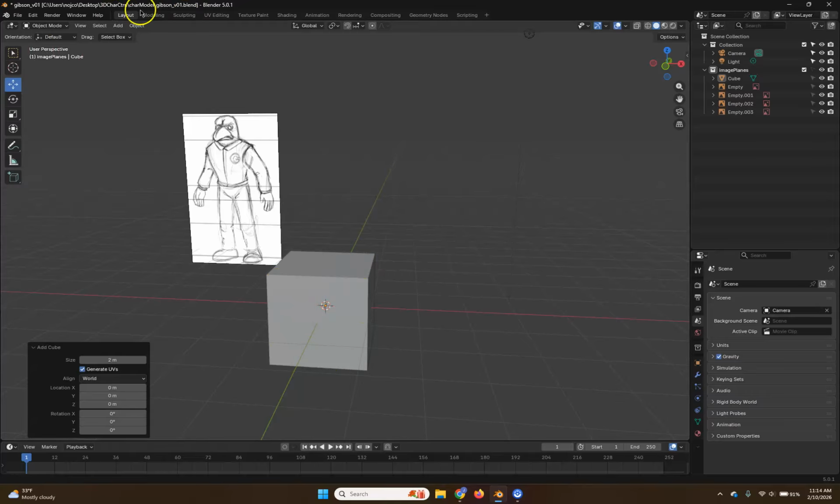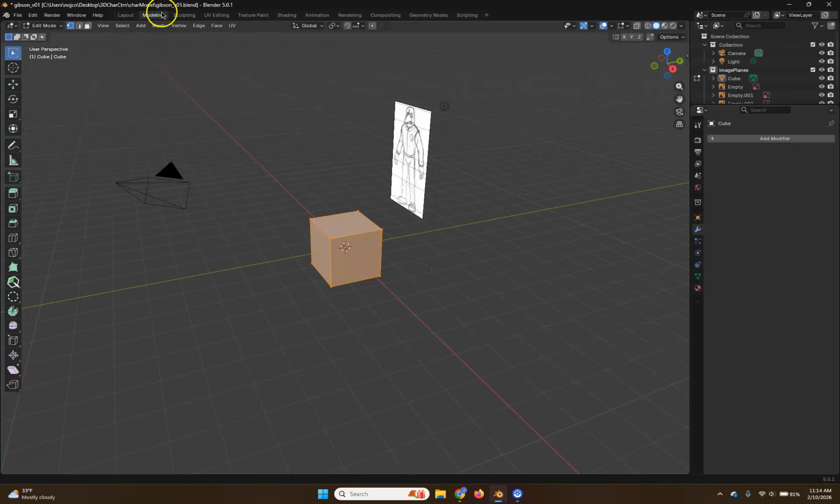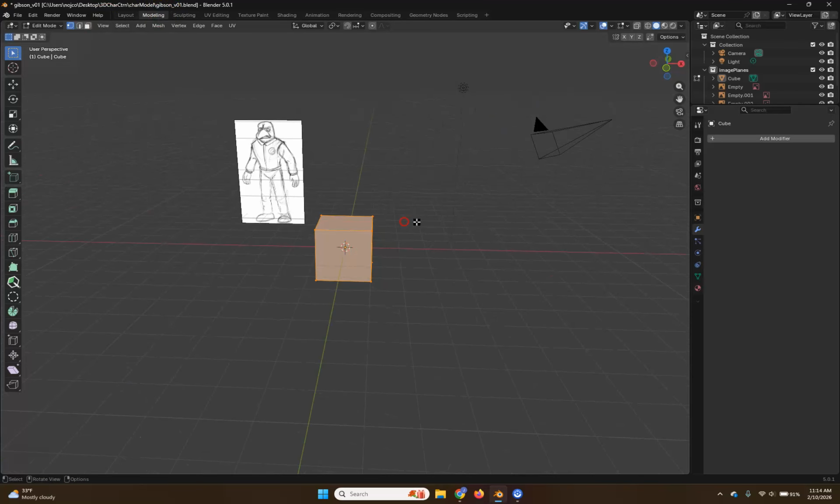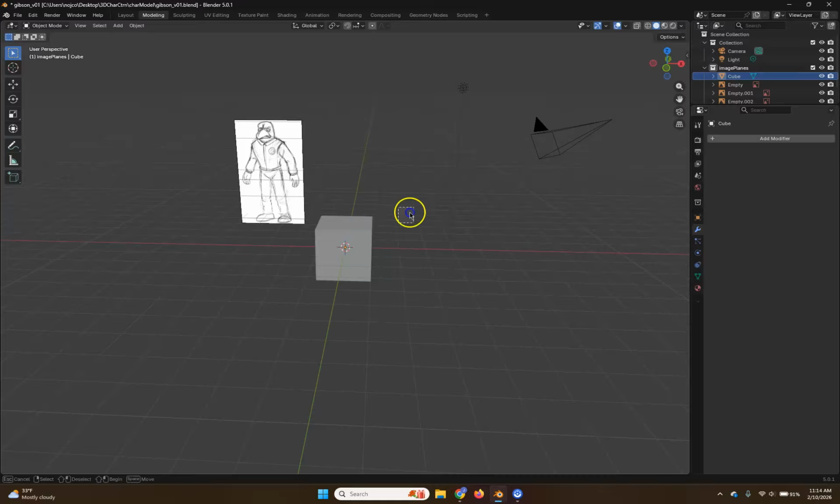So we are in the layout. Let's go to the modeling panel here. Right off the bat, I noticed if you look, the cube got put into our image planes one, so I'm just going to drag that back up to collections. The reason being is if it's in here, when I go into objects, I can't select it because this whole section's unselectable, so I just don't want to deal with that. So just click and drag it up here, and then it should be selectable.